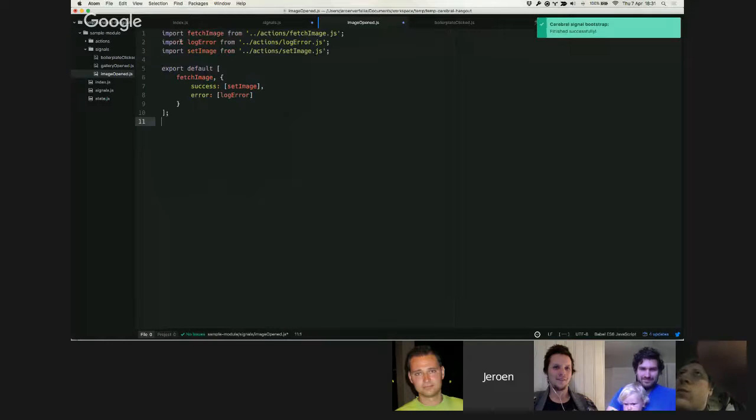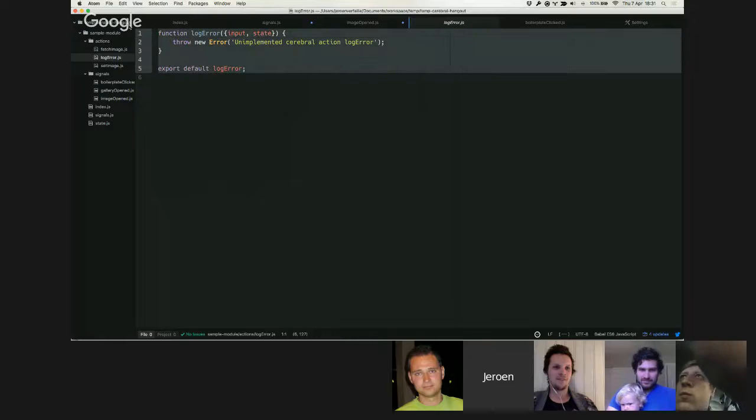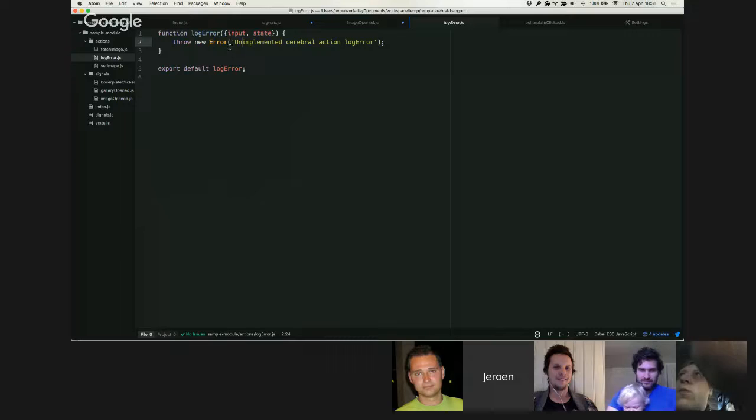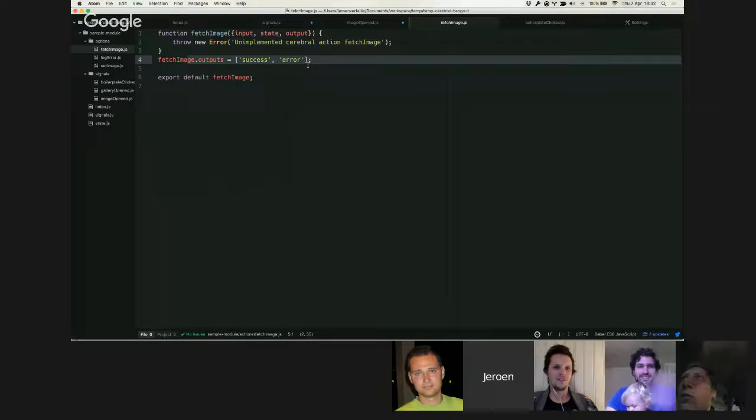Right? And when I hit the shortcut again, you can see it generates all these different actions, and also generated the folder actions and all the files in there. And if you go and inspect those files, you can see that it just put some boilerplate in there and throws an exception, which was a recommendation by someone, so that you do know that you still have to implement it. And if you look at the signal, we have one with outputs. So it also defines those outputs on that signal, on that action, sorry.